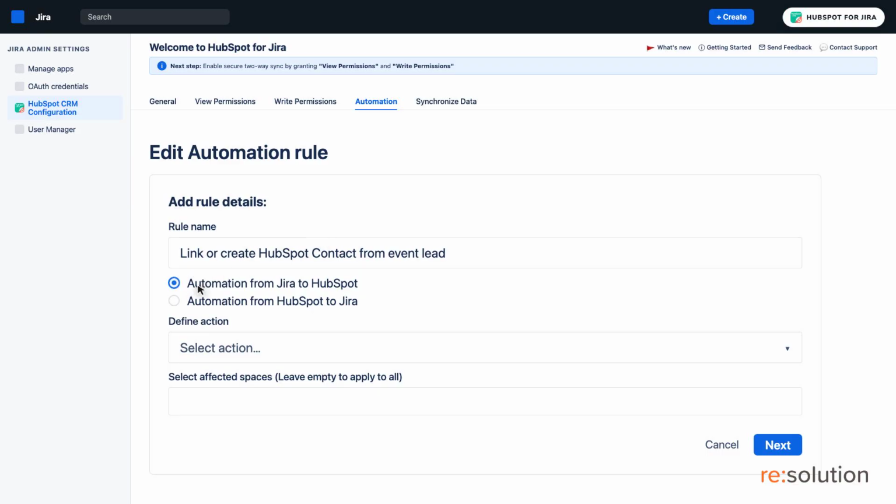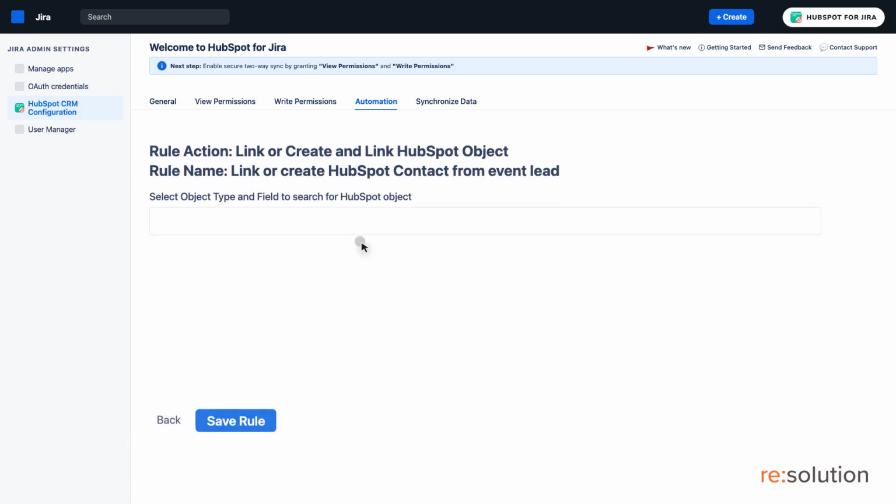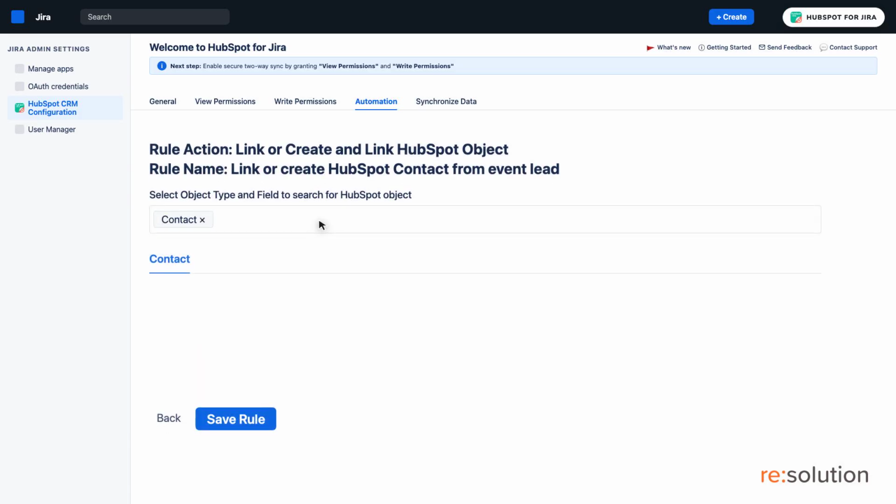Select that this is a Jira to HubSpot automation. Select the action, in this case, link or create and link HubSpot object. Select the Jira space the rule should apply to. Choose the HubSpot object type, contact, company, deal, or ticket. Set up your field mappings.